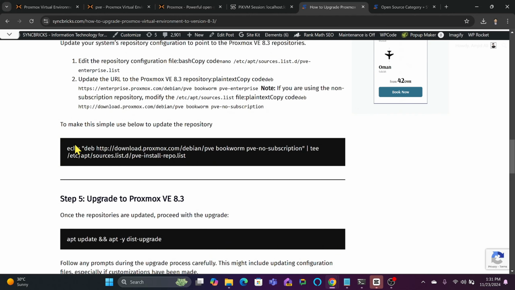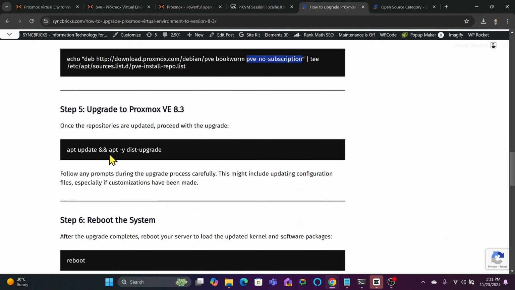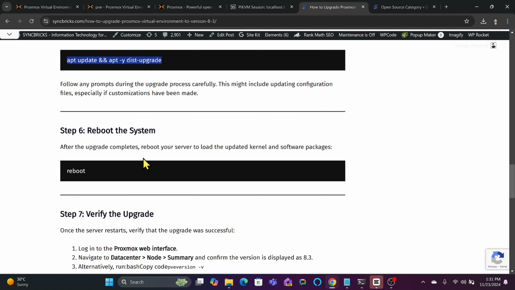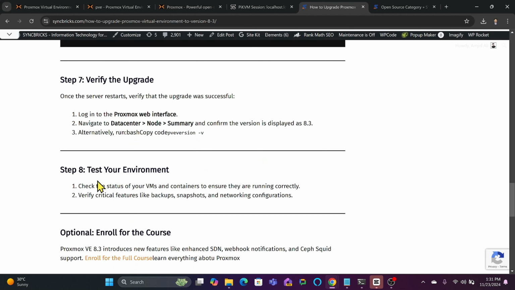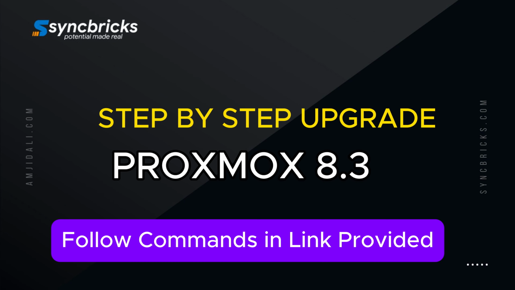Once you have rebooted, you need to add this particular repository to your repository list, which is of course pve-no-subscription. The Proxmox repository has to be added to make sure you are able to update the packages. Then you update Proxmox to 8.3 with this command. It will look for all the new packages and update them, and once it is 100% updated, you simply need to reboot. Once it is rebooted, you can verify it, and that's it. So let us continue and upgrade our Proxmox virtual environment.